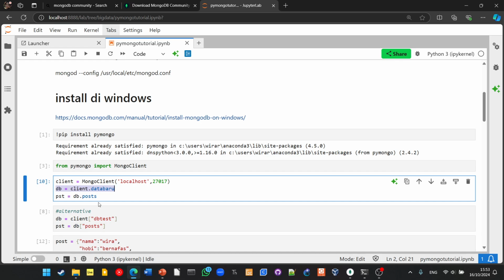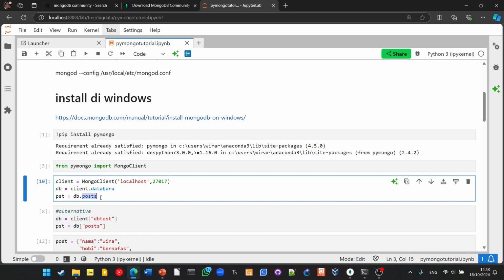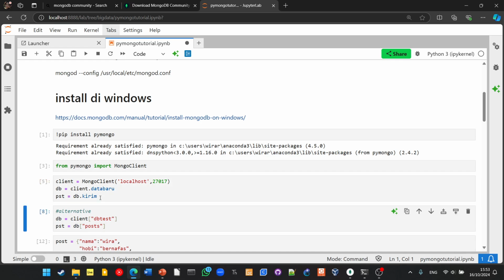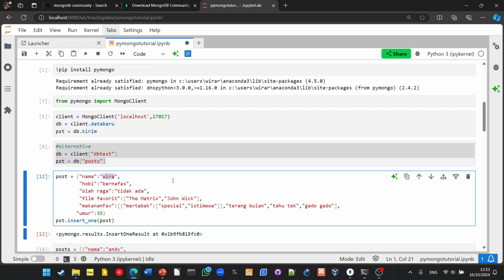You can run this. The collection is post. So you can make a different thing, for example, a post. This is an alternative format, of course. Let's make a different thing, for example, name, hobby, sport, jogging, ballet, favorite films.